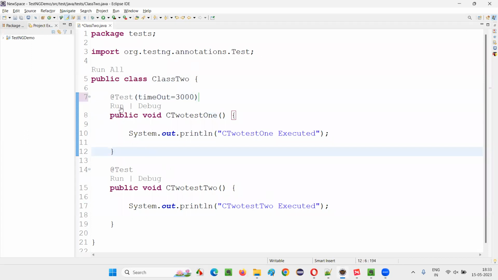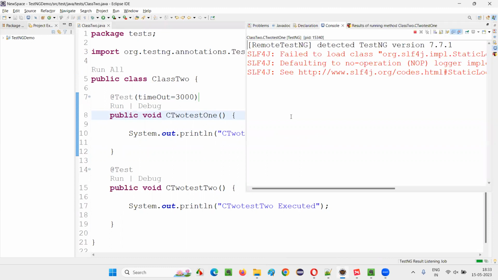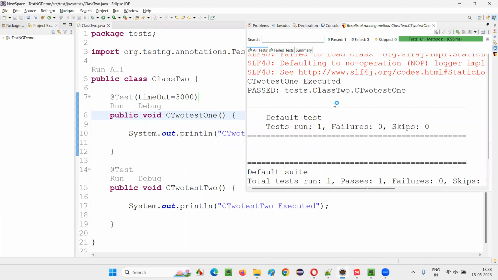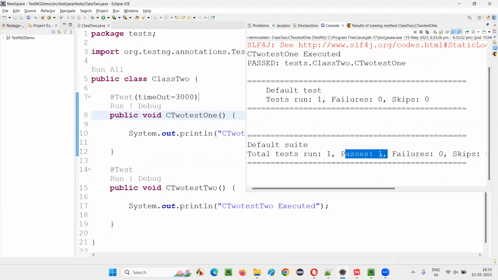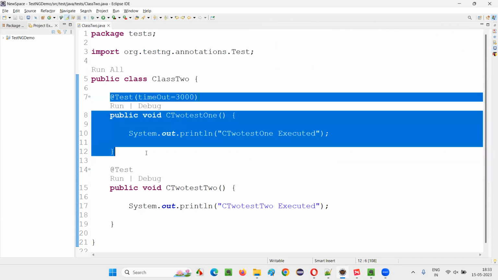Okay. So if I run this, this will complete very fast. So within 3 seconds, it will be done. So it will not be failing. Okay, in this case, you see it got passed. Within 3 seconds, that test execution got completed.